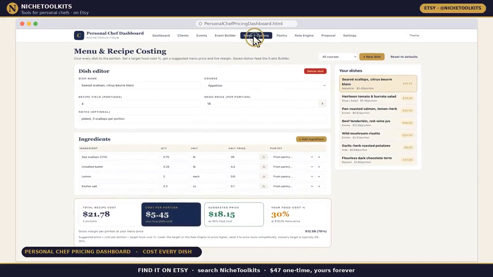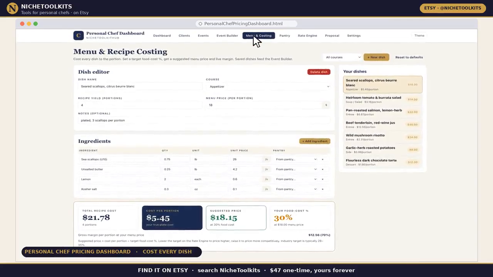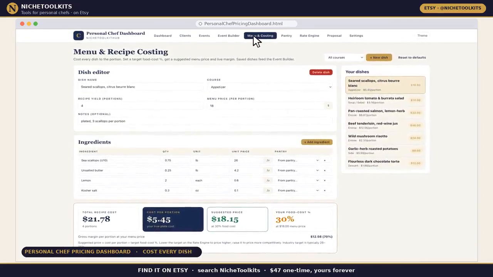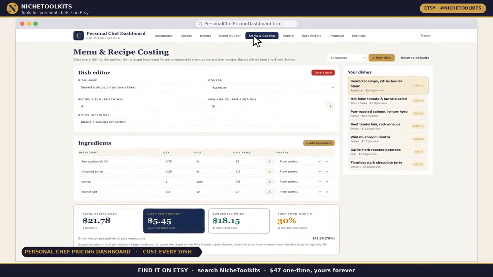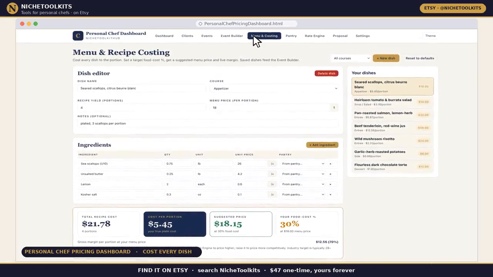Each ingredient is a line. Scallops, butter, lemon, kosher salt, with quantities and unit prices pulled straight from your pantry. Change the yield or swap an ingredient and the plate cost updates live.